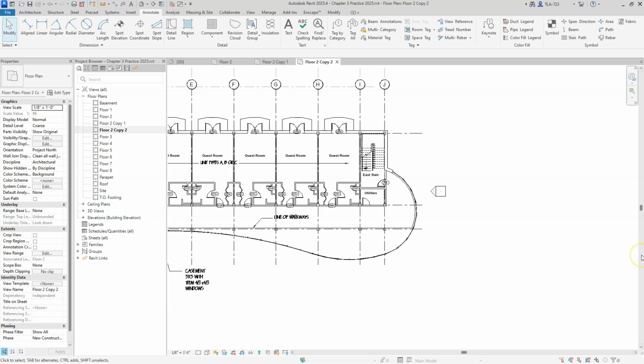And so if your intention is to bring over all of the dimensions into a copy of a view, it's always best to finish creating those dimensions, finish dimensioning, finish adding annotations, finish adding any other detail objects to that view before you copy it, because after you copy it, they won't exist in both views anymore.